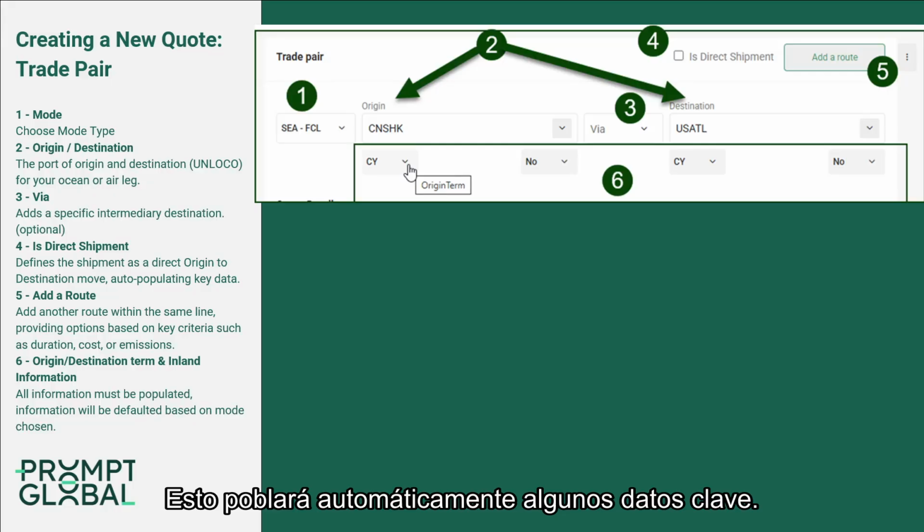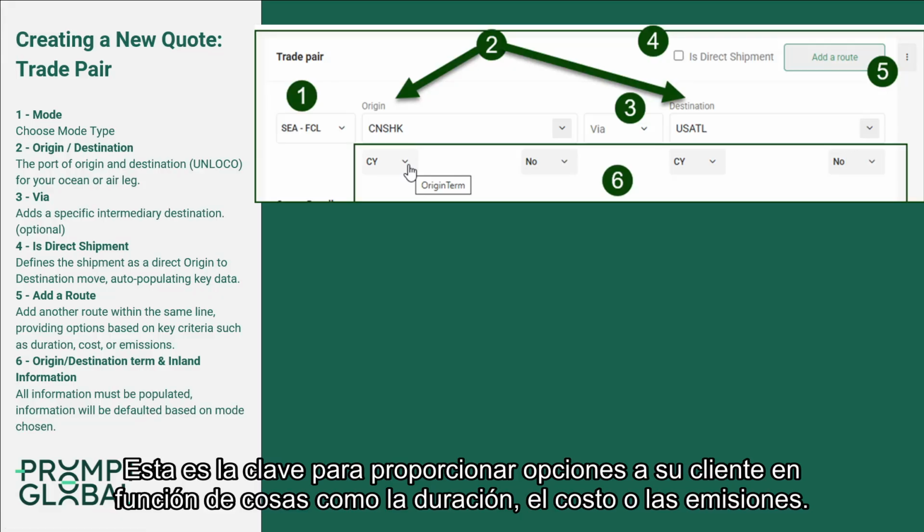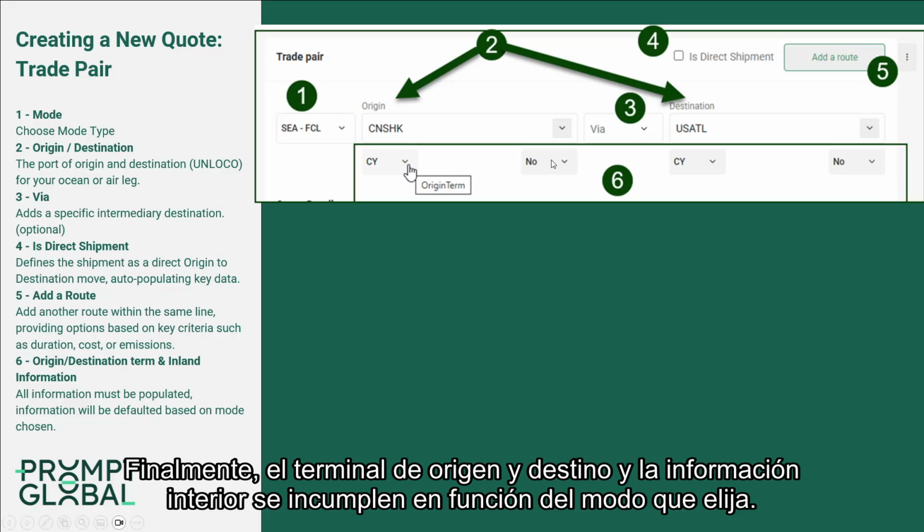This will auto-populate some key data. If another route needs to be added within the same line, click on Add a Route. This is key to provide options to your customer based on things such as duration, cost, or emissions. Finally, the origin and destination term and inland information is defaulted based on the mode that you choose.